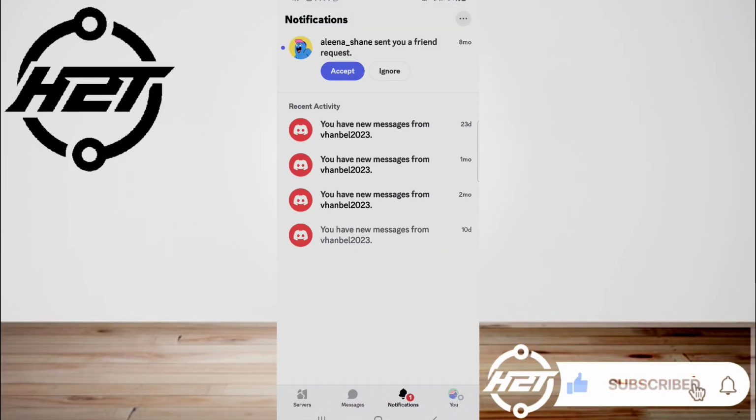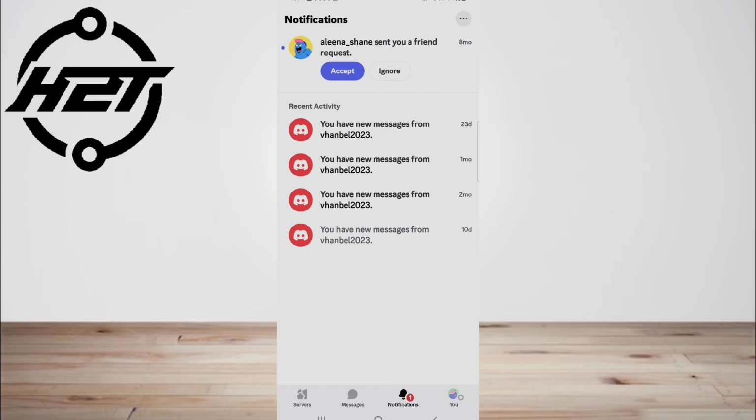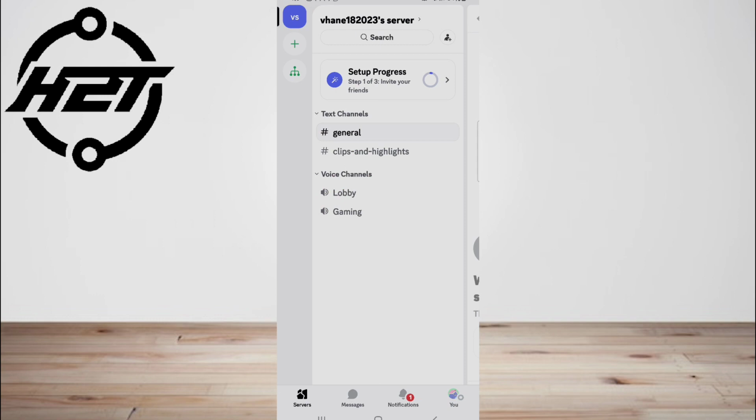Today I'm gonna show you how to enable NSFW content on Discord. First, open Discord Mobile and select your server. Tap and hold on your channel. You'll find the newly established channel in the list. To access a menu option, tap and hold the channel for a second.